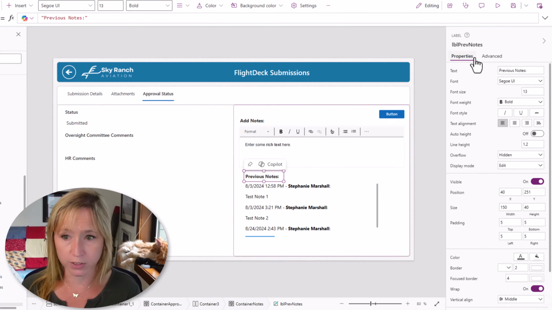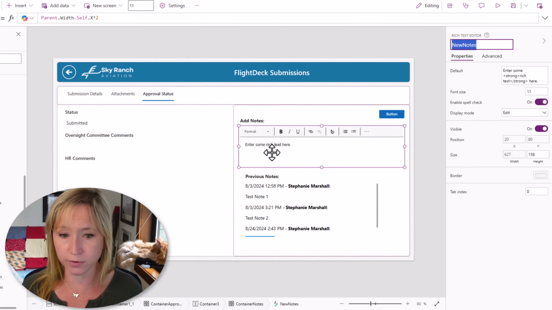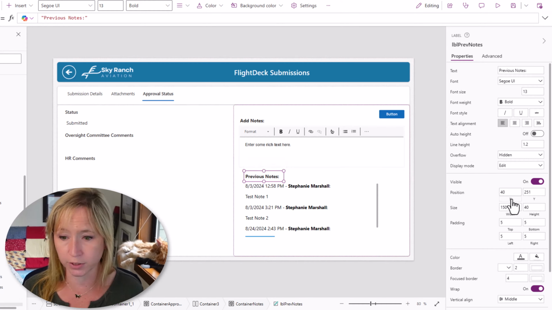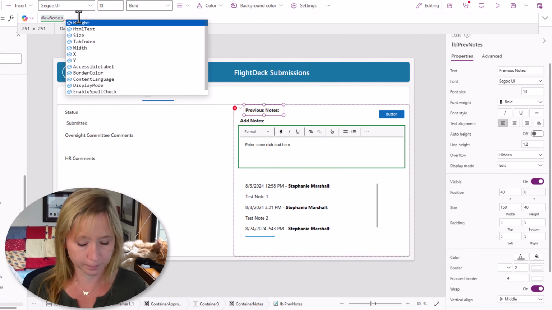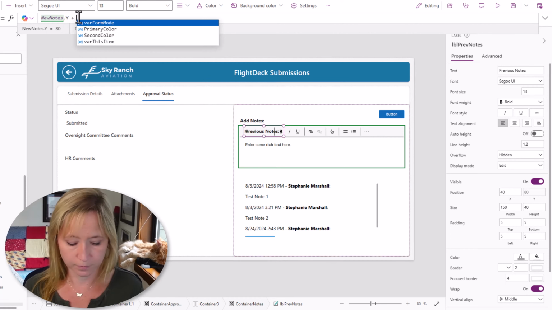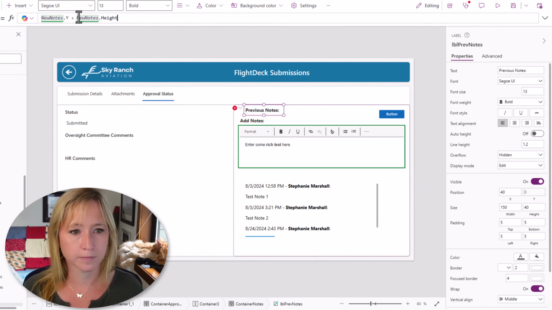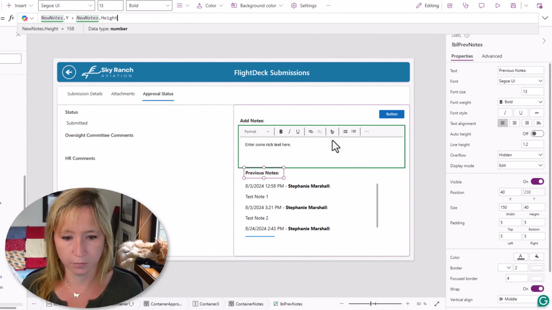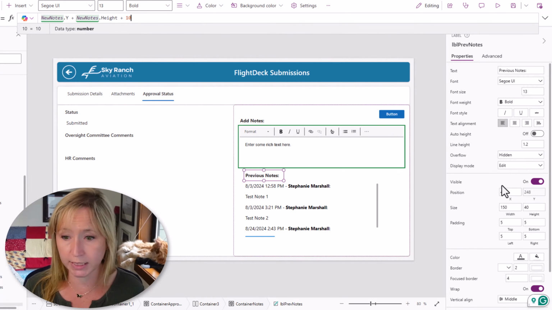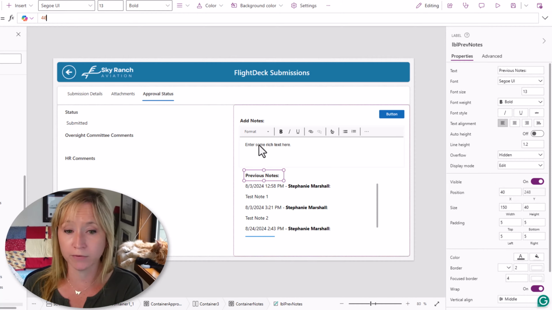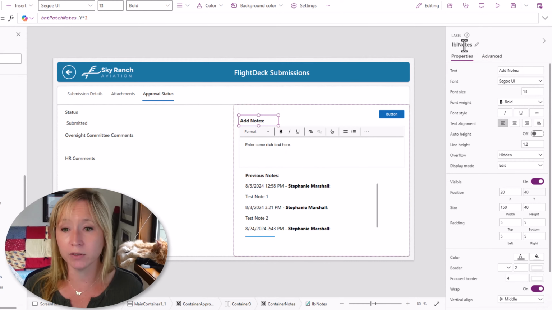Now, previous notes, label previous notes, we want that to reference new notes, so they always stick right next to each other. So, right underneath it, if we wanted to give it a little padding, we could. We could give it a little bit of 10. The X, I could reference that, but I'm going to make everything reference here.